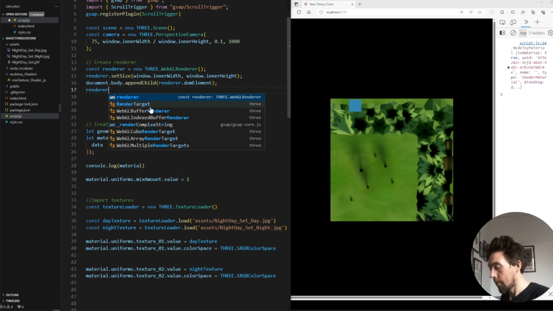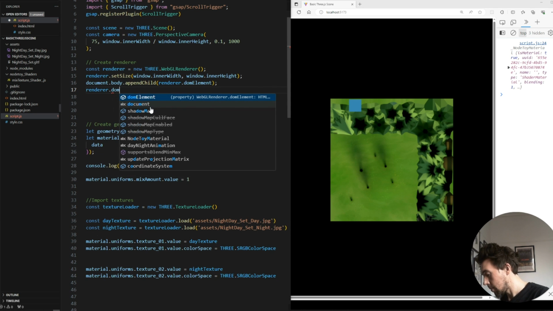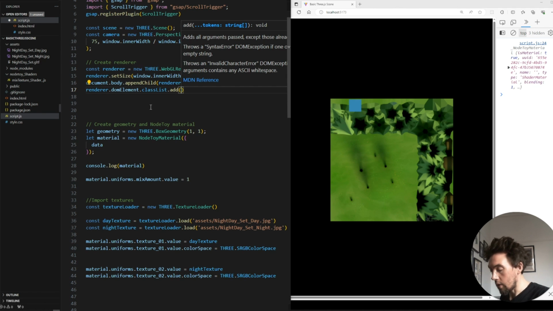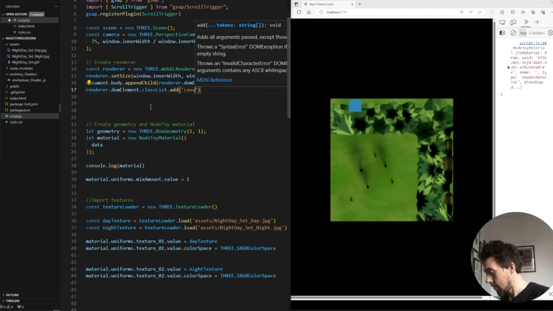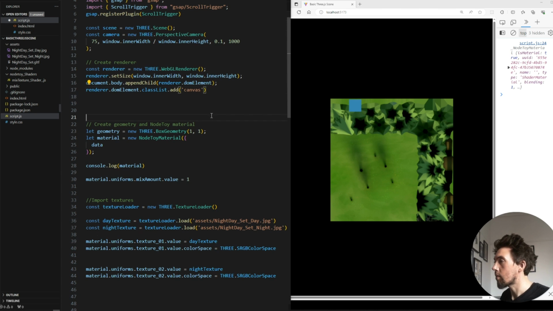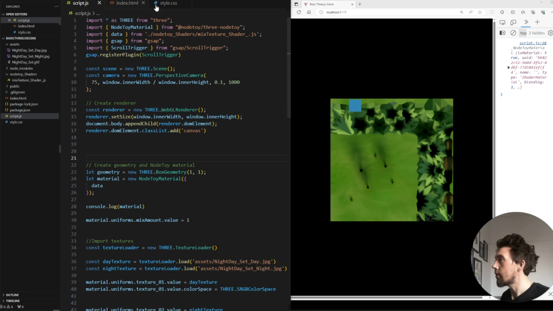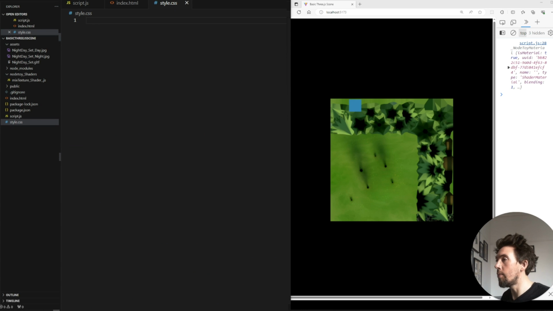I'm going to add a class here so I can grab it in the CSS. Let's render dom element dot class list. I'd normally do this in the HTML, but it's just because I'm using the NodeToy code. Dot add, and I'm going to call this canvas. Hit save, and then there's a couple of changes in the CSS I want to do on that canvas.